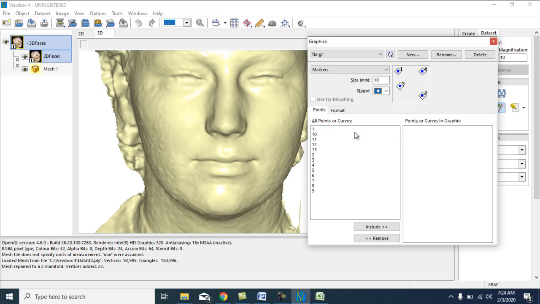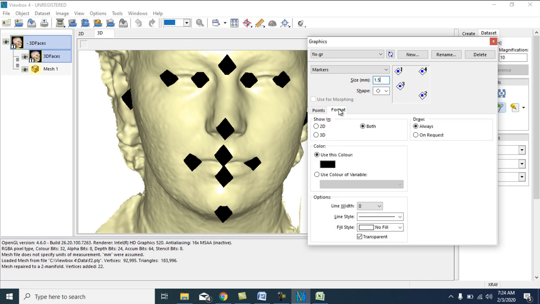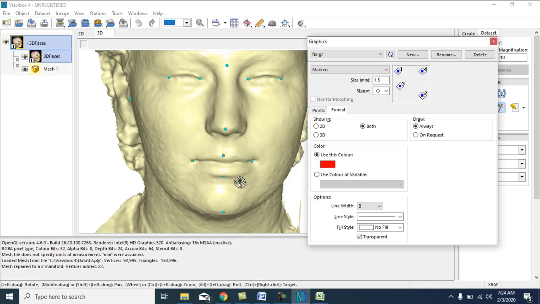So now you can go to here. You can come here, hold down your shift key and click on the last one to copy. Then select. I include all here now. You can see that it's showing here, but now it's too big. So just make it 1.5. Okay, 1.5. Go to format. Use colored. I want red. Okay, click on OK.